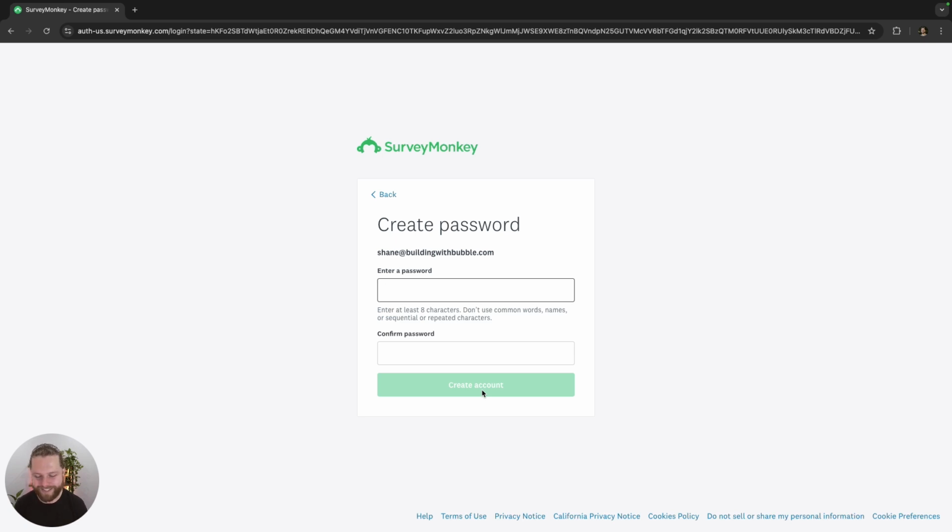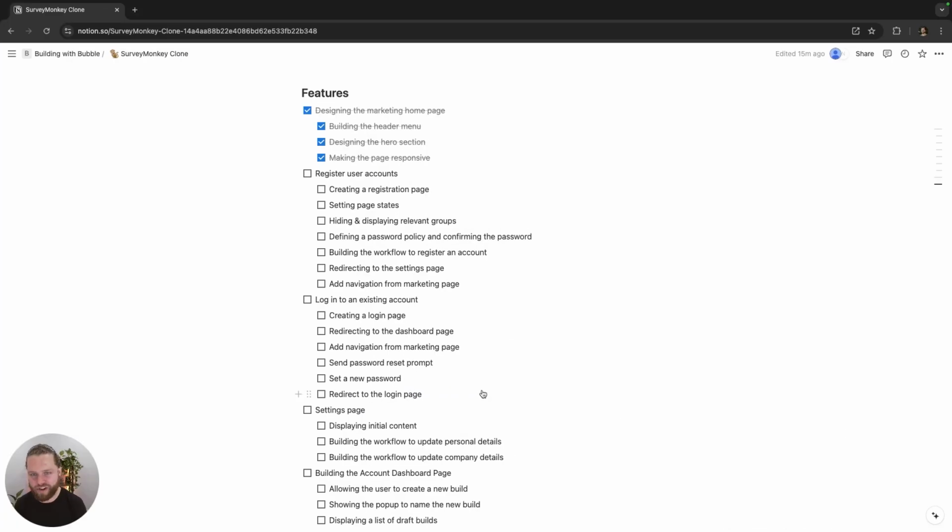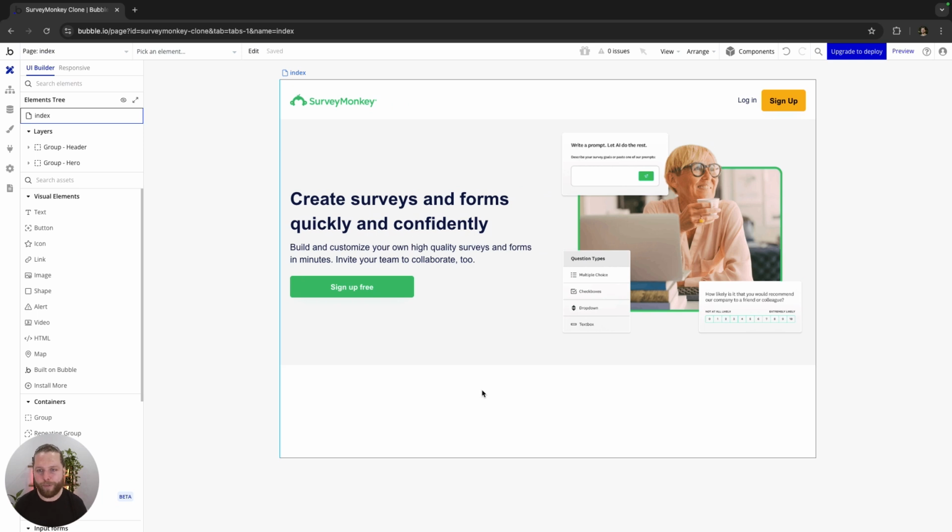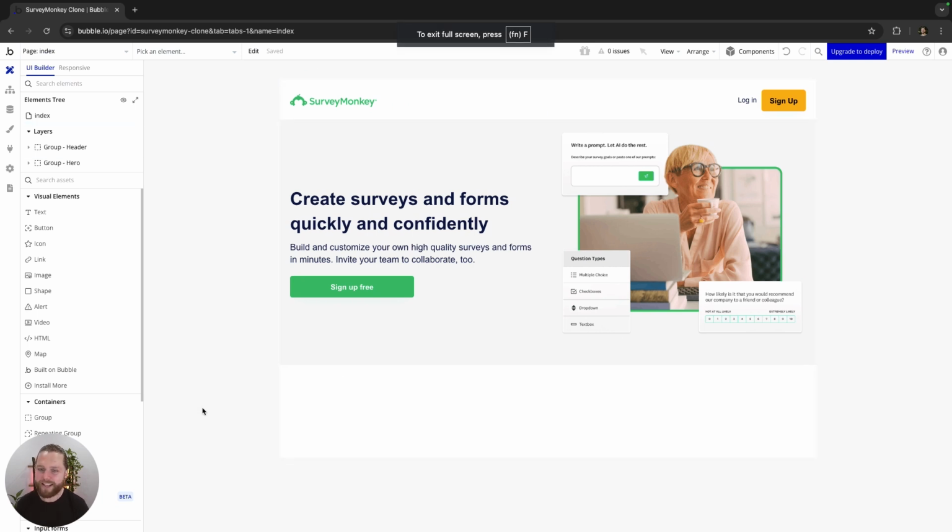So let's get started. Let's head back, not to our Notion checklist, let's head to our Bubble editor. We've just created this index page in the last module. Let's get started by creating a new page. And this page is going to be our registration page. To do this, to create a new page, let's simply head to the top left-hand section of our Bubble editor.